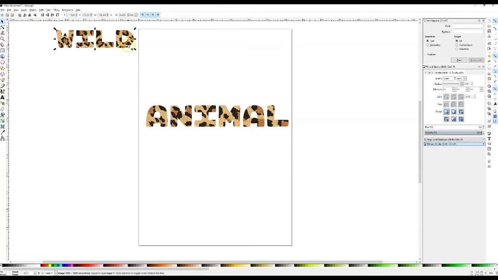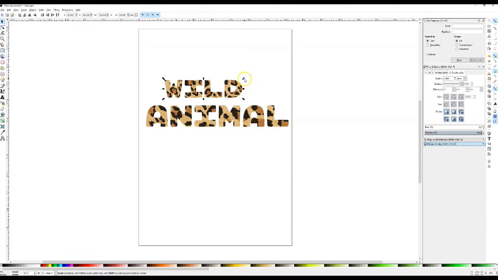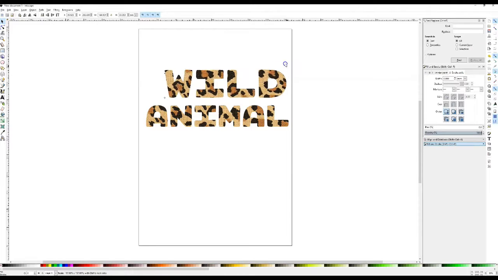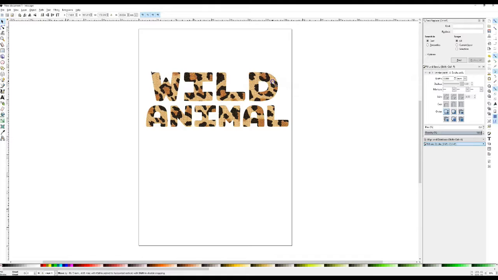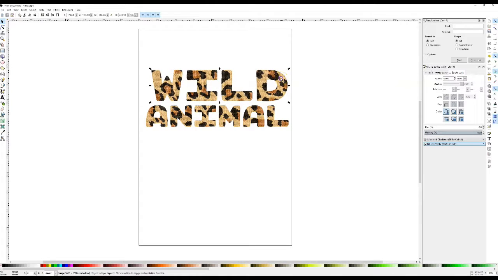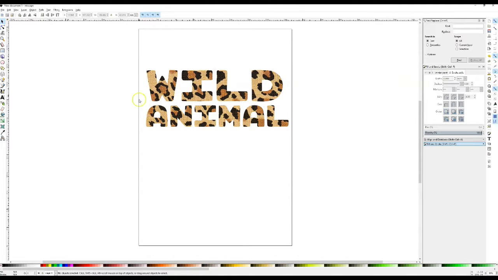And so now I've got a matching phrase here. It says wild animal. I've used my pattern pack. This works great for Christmas to make some beautiful printables. Now I can save this as a PNG file. Make sure you have a transparent background, and you could even use this to sublimate or something like that.